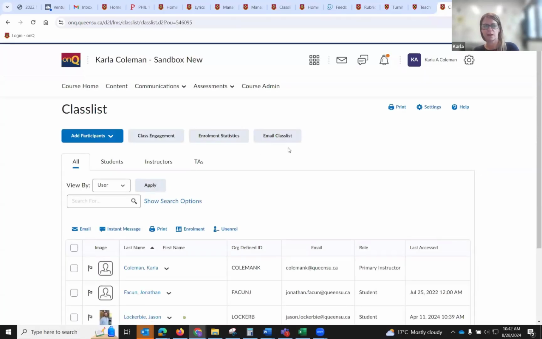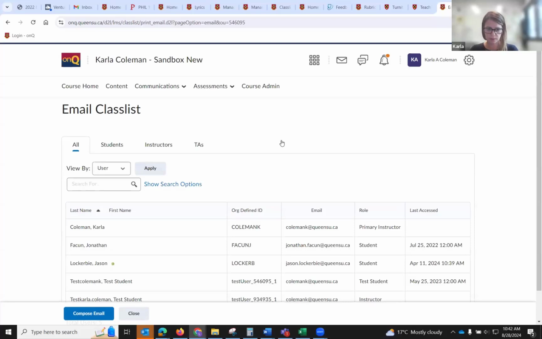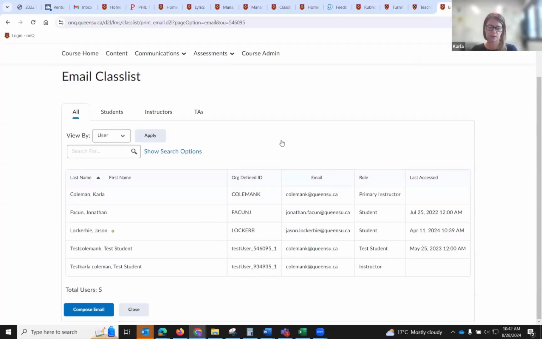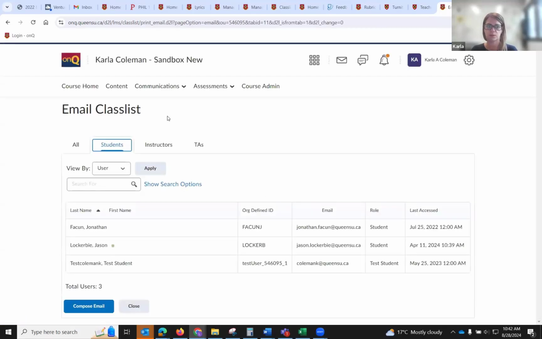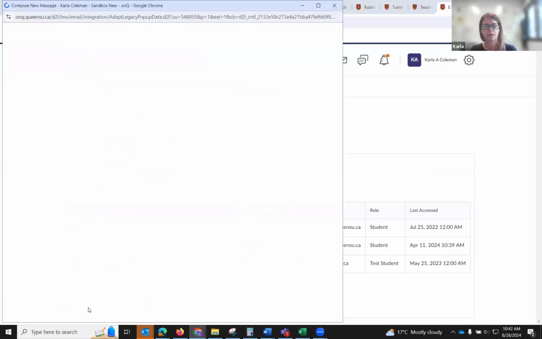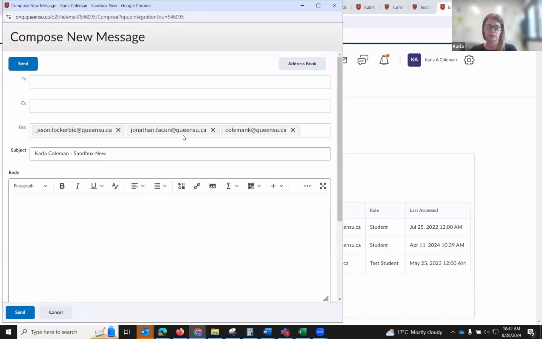So the other thing with the class list, which is nice, is you can communicate through the email class list feature. So you can choose who you want to communicate with, if it's just students, all specific instructors, and then you would compose your email. Everybody appears in the BCC field, so they don't see who else receives the email, just themselves.